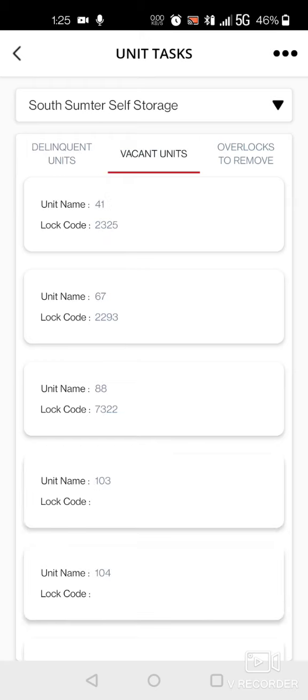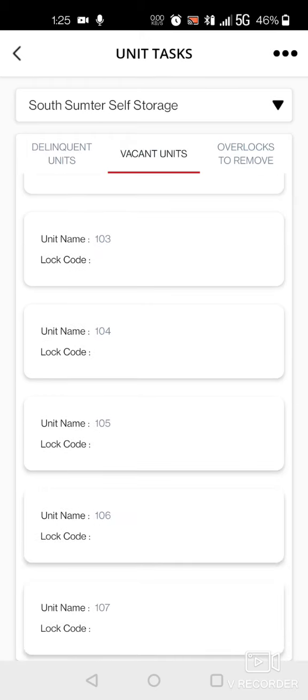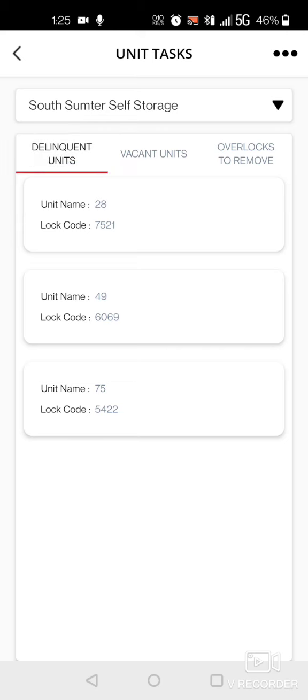Okay, and I can show you what I mean here. So it would look like this. It'll say unit name 103, and the lock code is blank. If we have a delinquent unit that doesn't have a lock code on it, that means that there's no lock on it. So we have to go and put the lock on it.